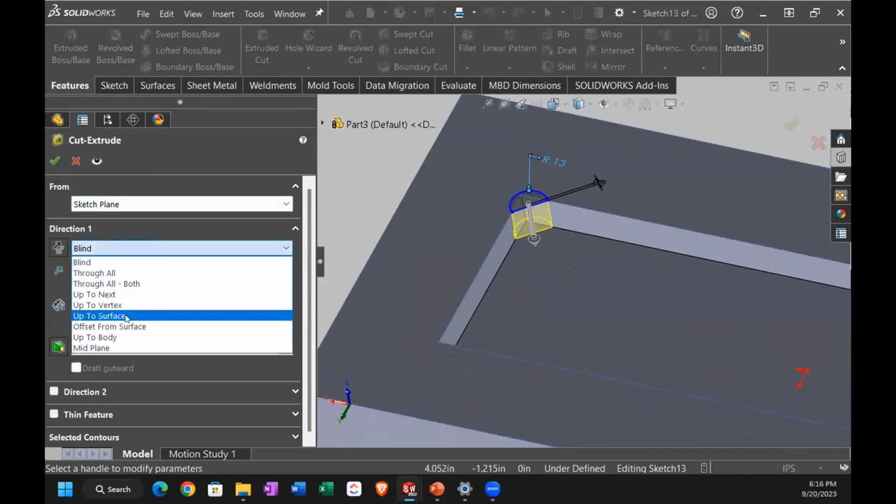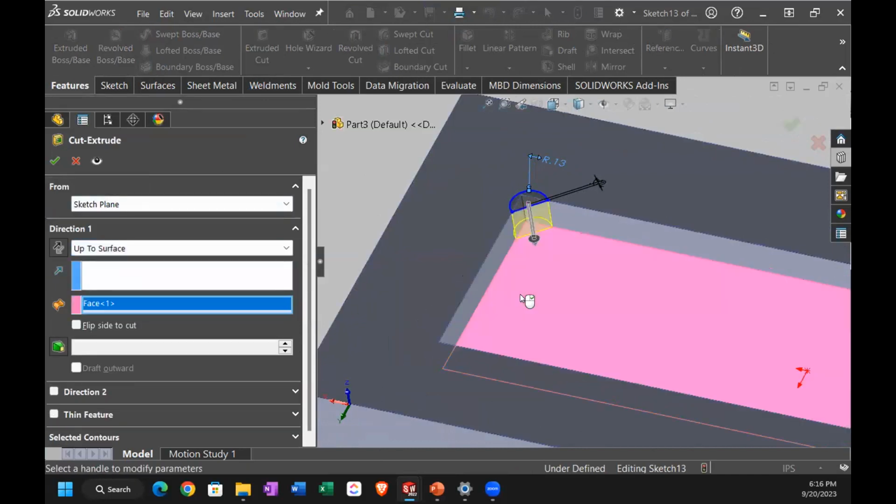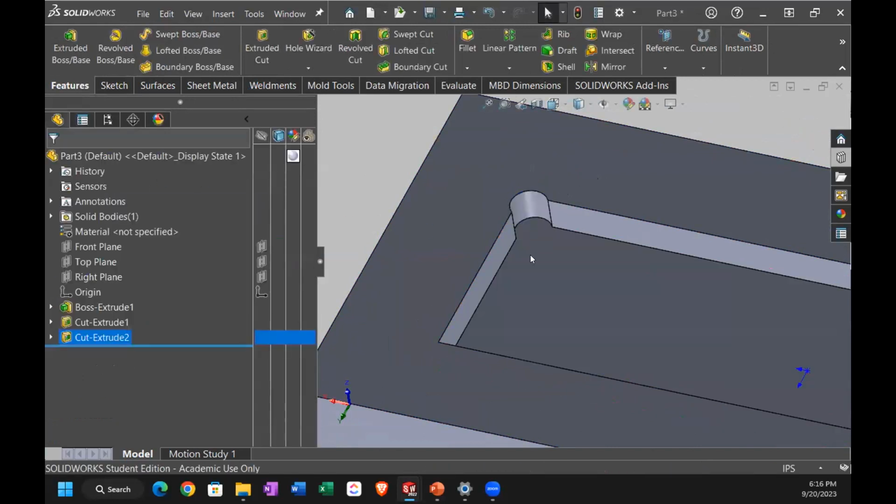And then we'll go up to surface. So I really want to pick that surface because this may be a pocket that goes all the way through. It's something that will be in the selection that says, where do you want this to terminate at?